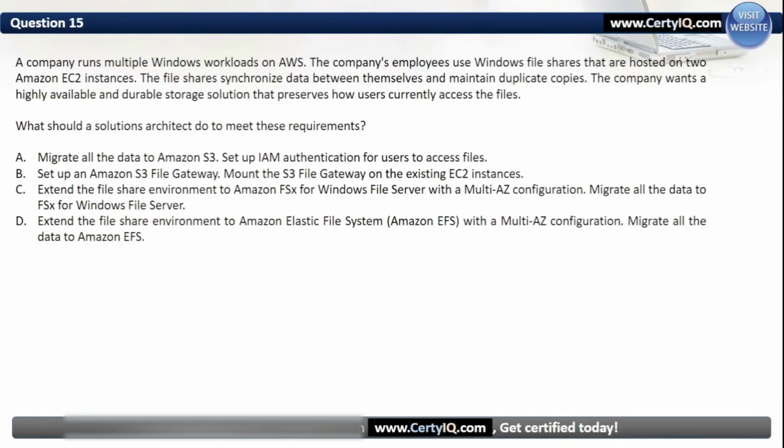Question 15. A company runs multiple Windows workloads on AWS. The company's employees use Windows file shares that are hosted on two Amazon EC2 instances. The file shares synchronize data between themselves and maintain duplicate copies. The company wants a highly available and durable storage solution that preserves how users currently access the files. What should a solutions architect do to meet these requirements?